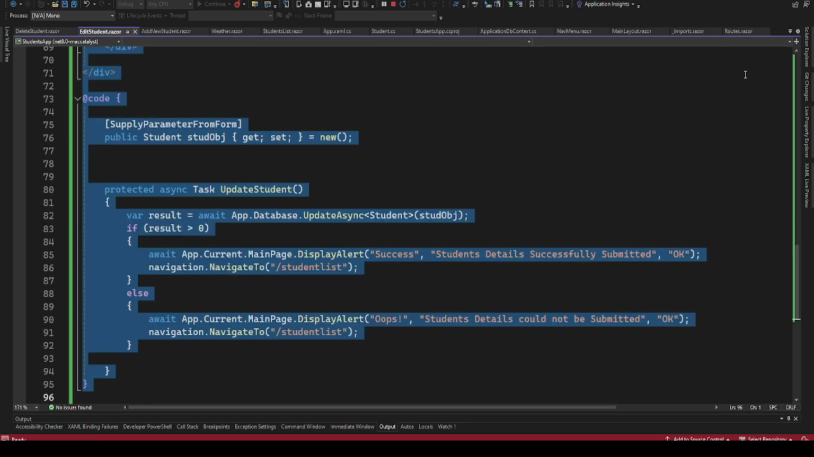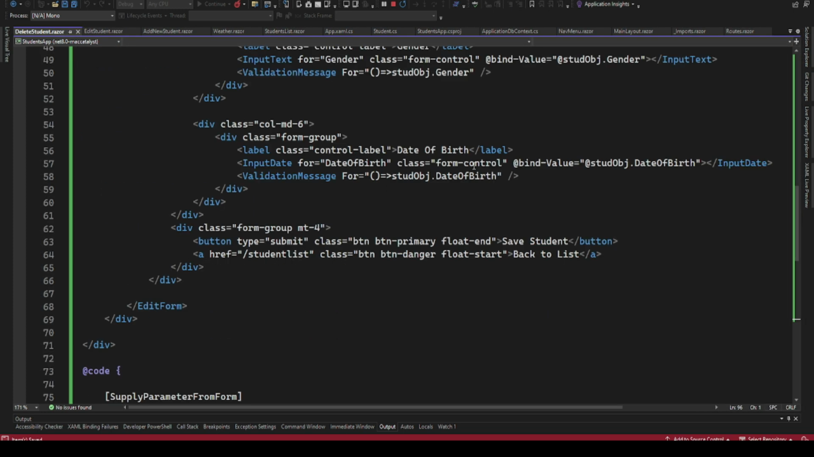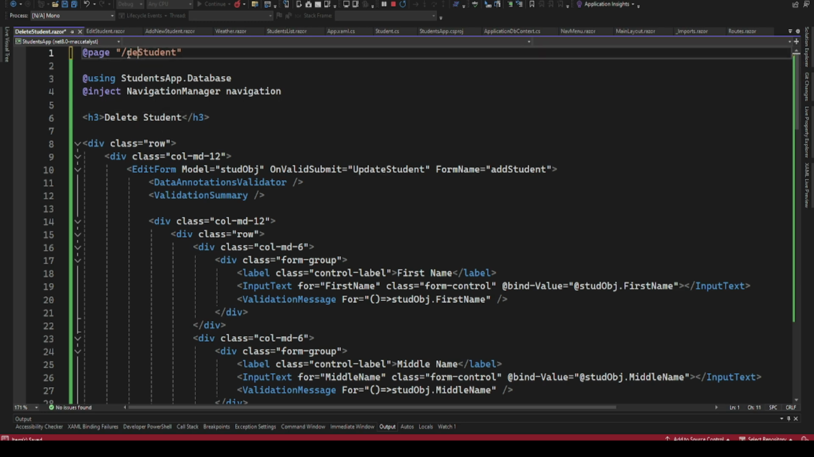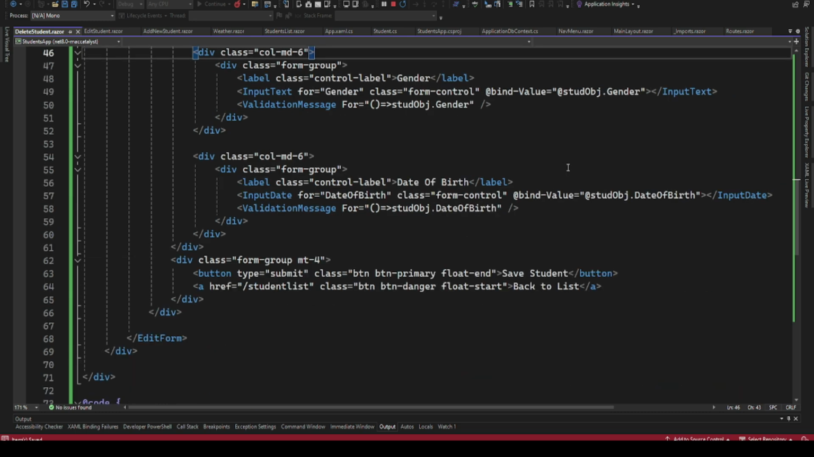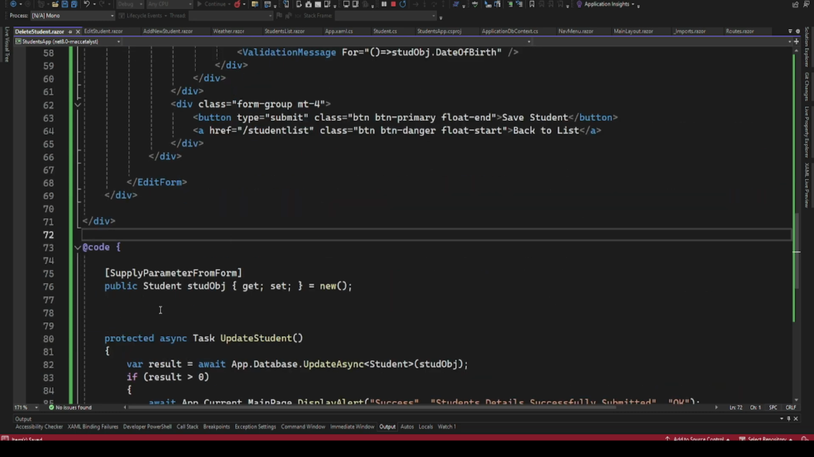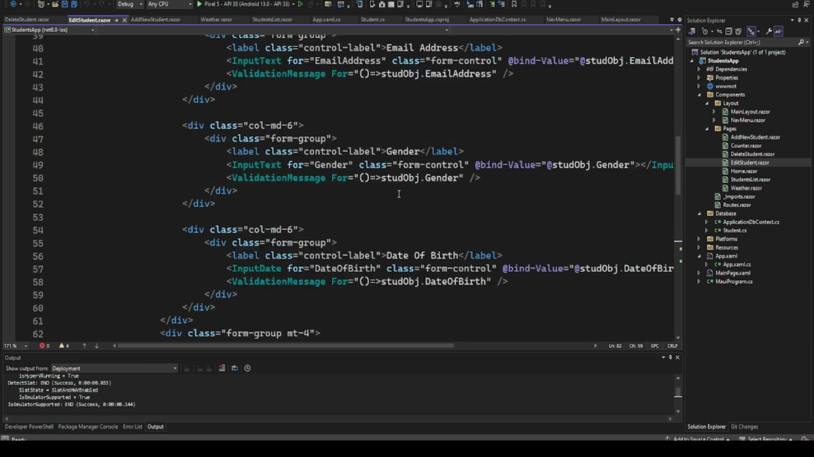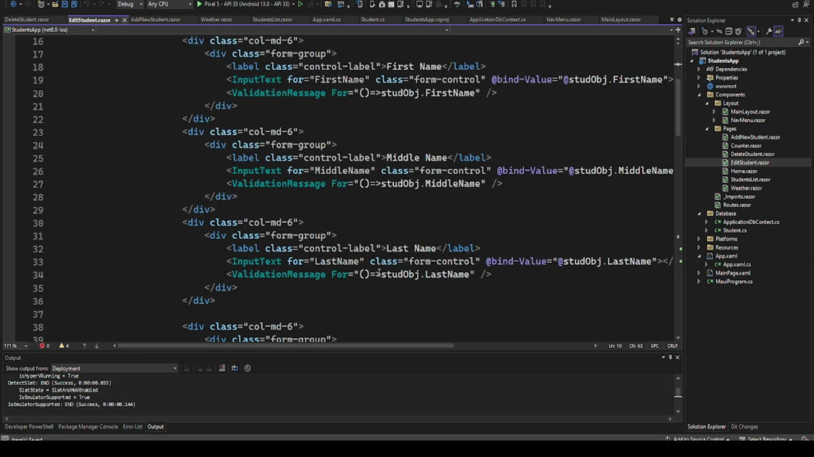So I'm also going to copy the same details on the edit page, then paste it here. Then here I'll just say this is delete student, and this is also delete student. Then we should now be able to configure several things. Now on the edit page, so let's just go back to the edit page. I want us to update some things.